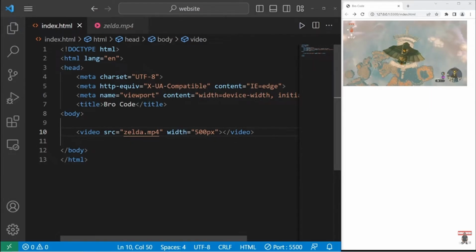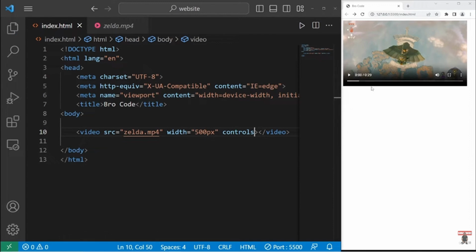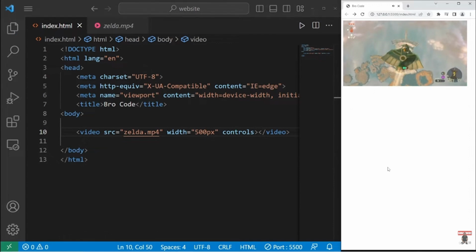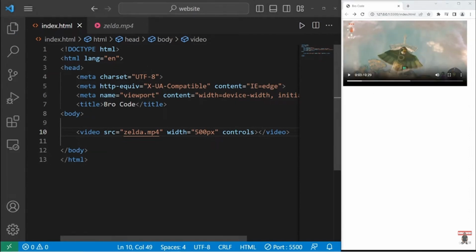To have this video autoplay when the page loads, you can set the autoplay property. It should play automatically, but if it is set to autoplay, you should at least mute it because people can find it annoying, especially if this video is loud. Let's add the muted attribute. So now it autoplays and it's muted.